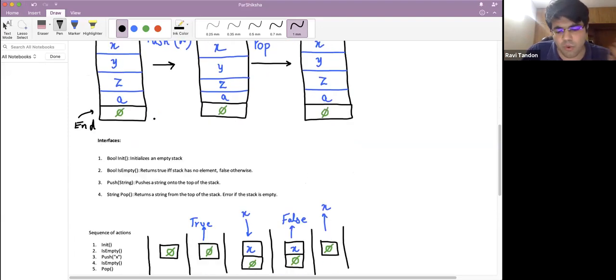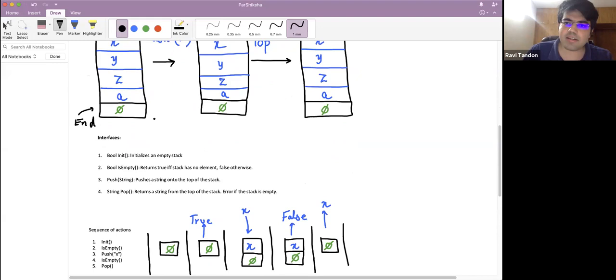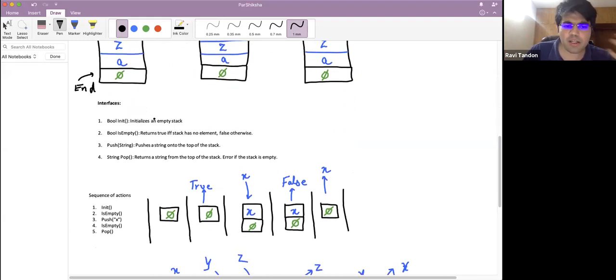One would ask, what are the basic interfaces that need to be implemented in a data structure for it to become a stack data structure? There are 4 basic interfaces that we need to implement for a data structure to be a stack. First is the init. The init method initializes a stack structure as an empty data structure. So it creates this stack with phi in it, which is empty.